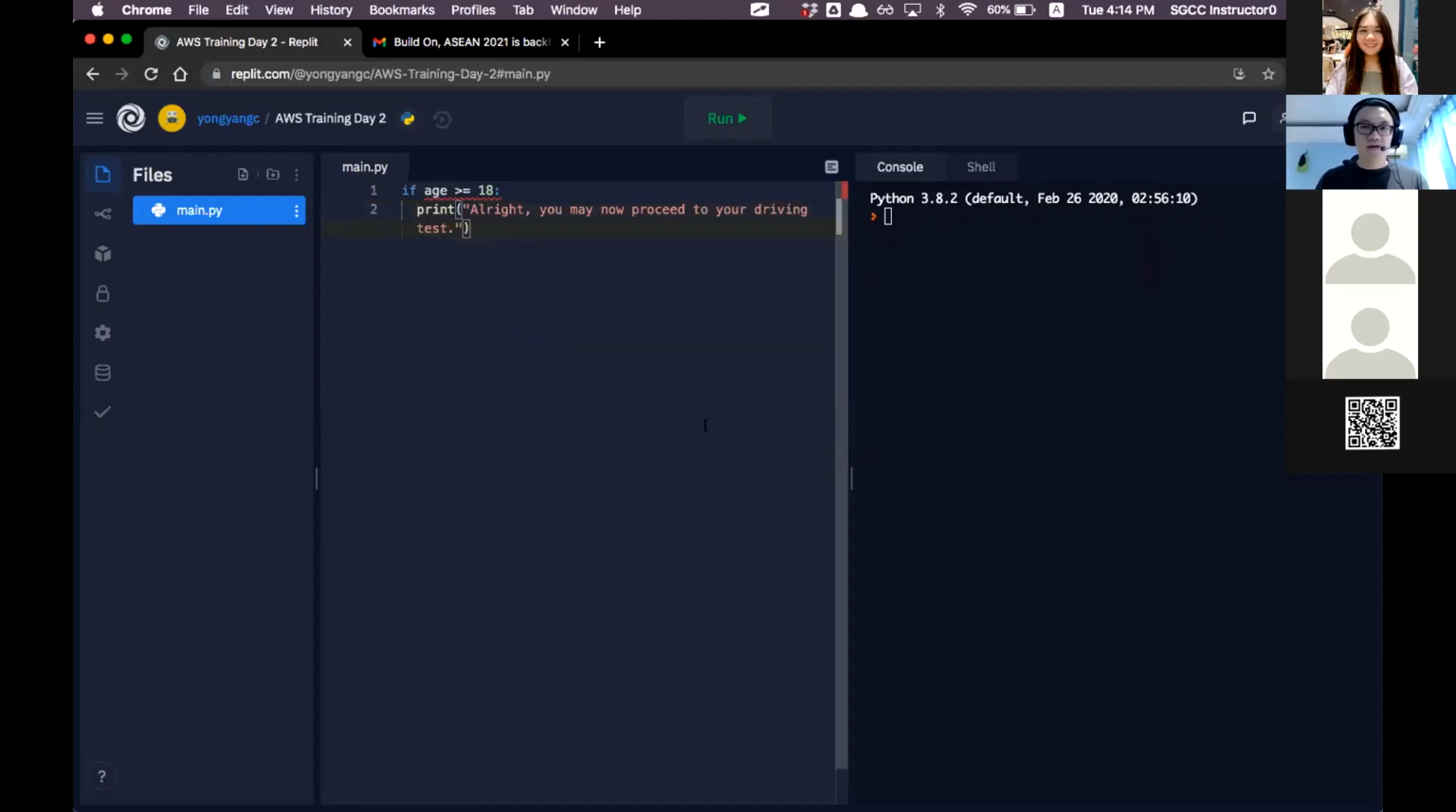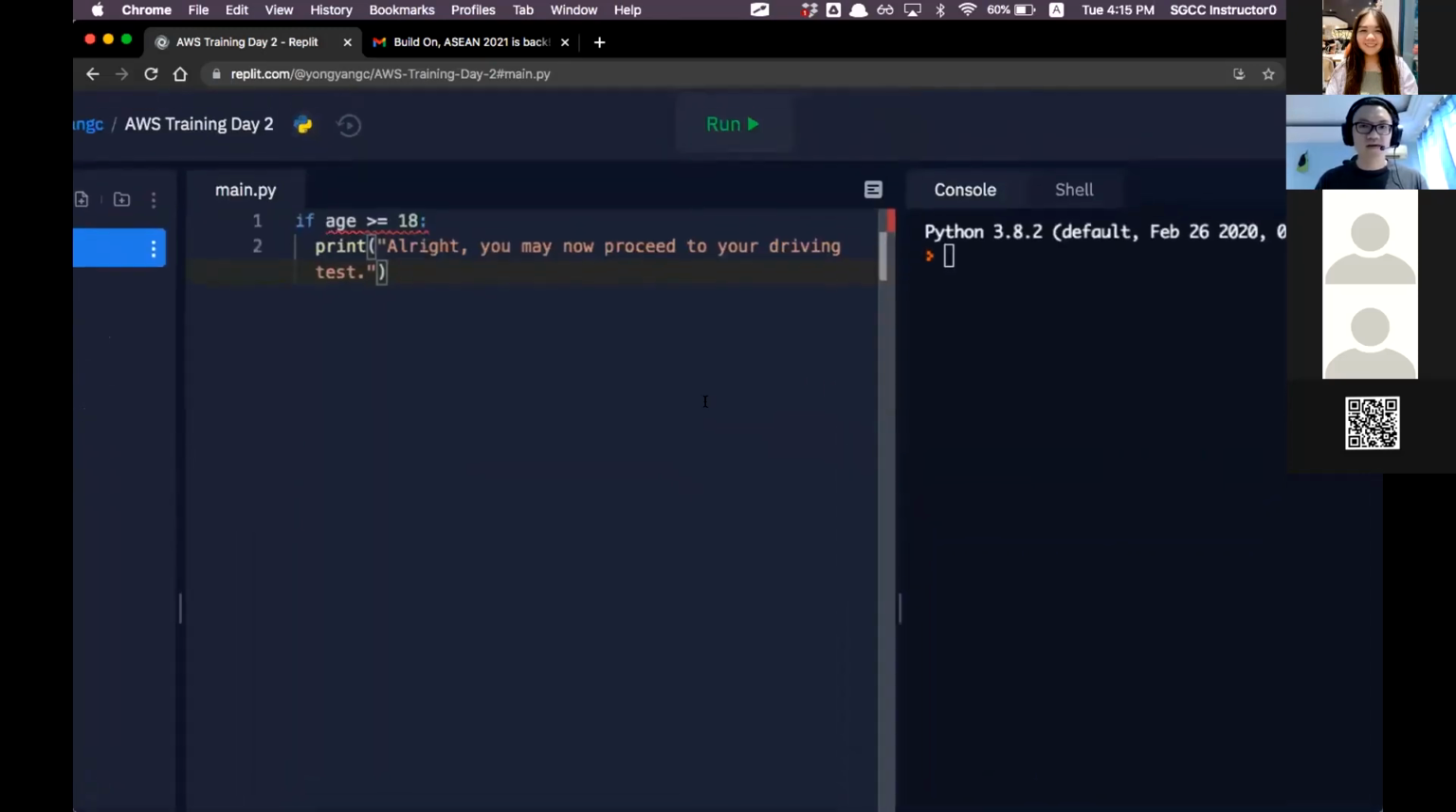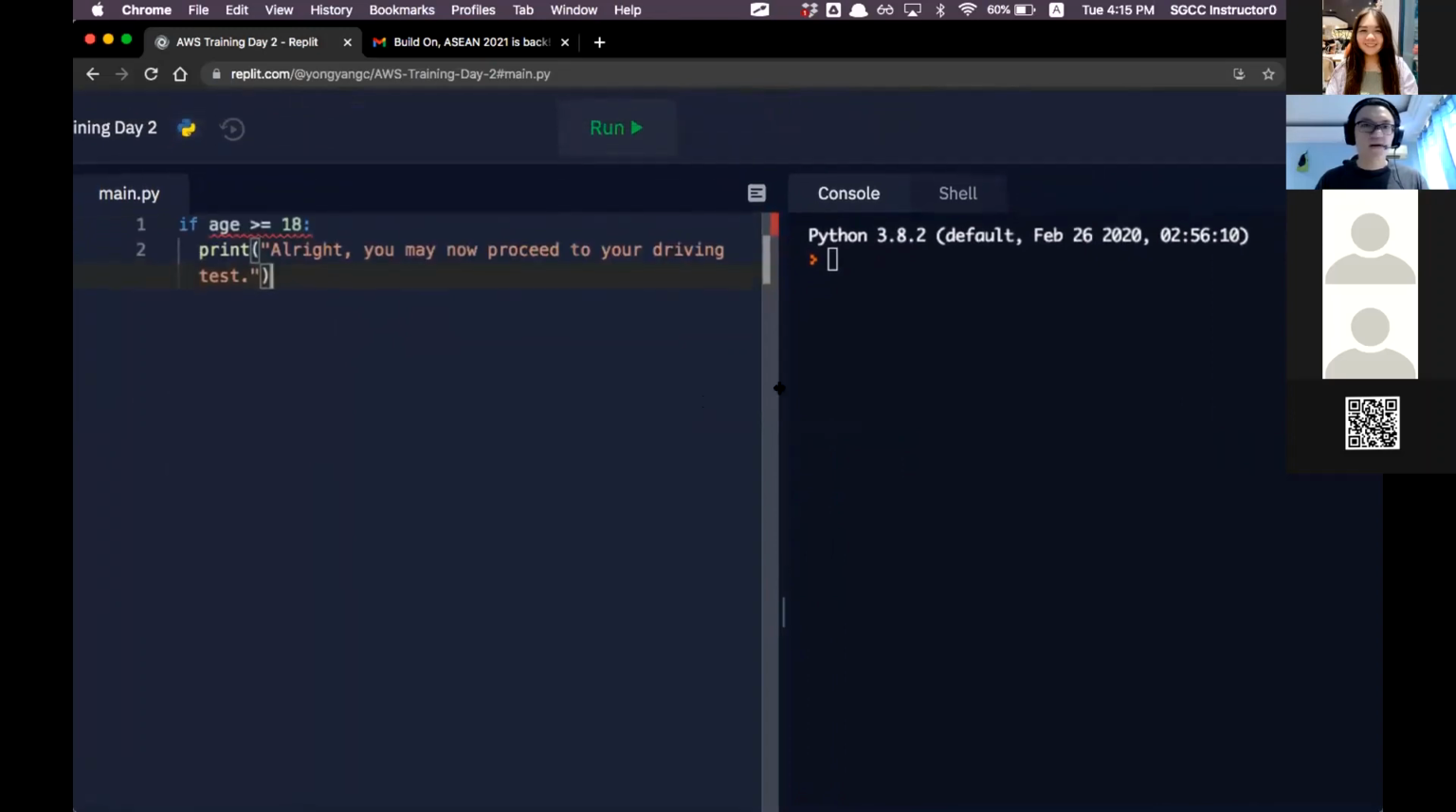Okay, so I am going to zoom in a bit on this, right, so that you guys can have a better look. All right, so what's going to happen over here is this: the computer is going to check to see if your age is more than 18. So if it is more than 18, it will print, all right, you may now proceed to your driving test. This action will only take place if the condition turns out to be true, right? That means you have met the condition. However, if your condition turns out to be false, that means you have failed to meet the condition, it will just skip the line and move on to the next line.